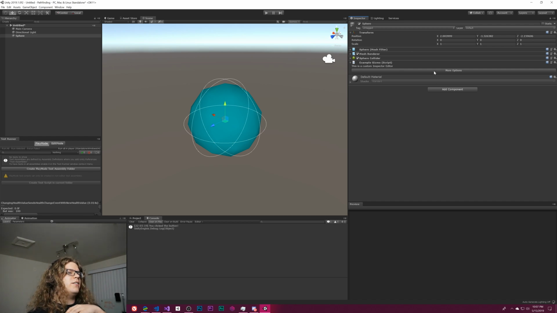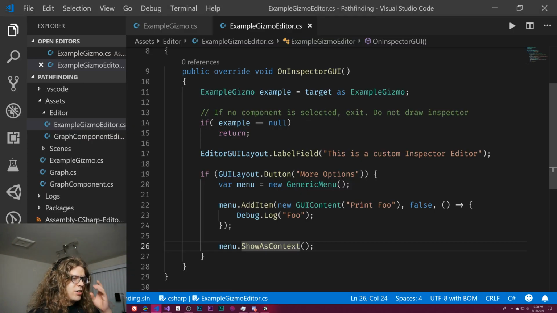So if we go here and let it compile and then click the More Options menu, we'll see a print foo pop up, and I should clear this first, just so we know that it's a new thing. We end up getting foo printed out to the console here, so it's working great. But I'd kind of talked about how there were other menu functions here.